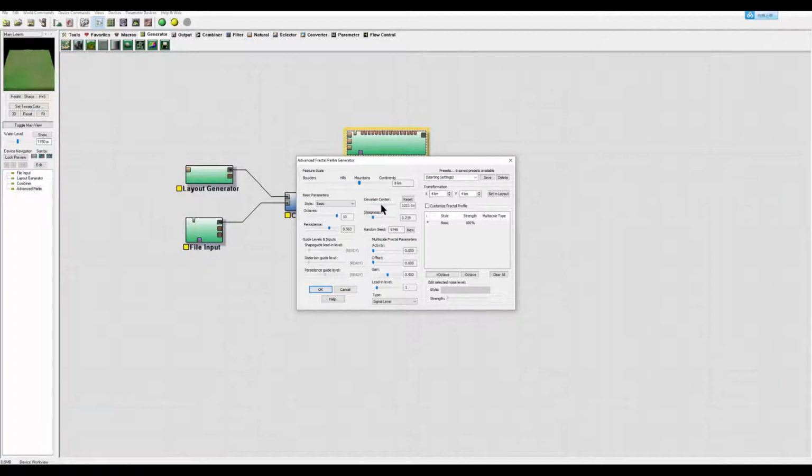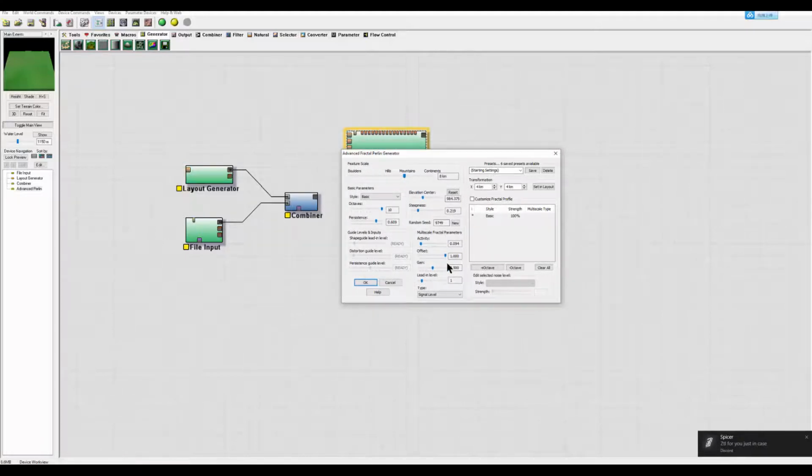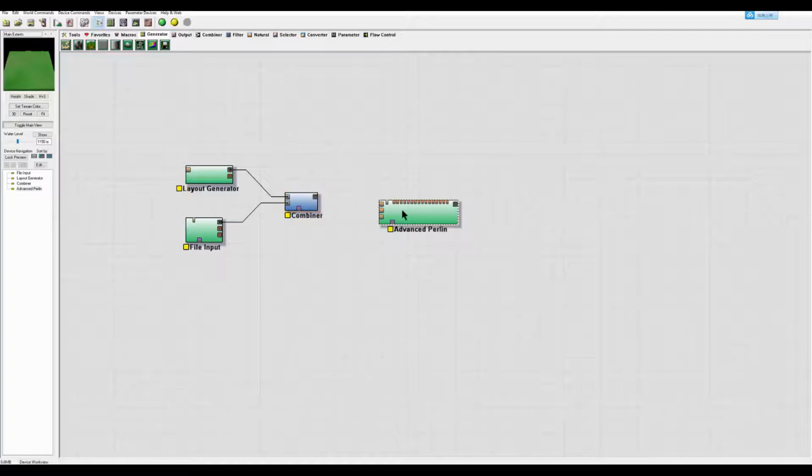So I need some normal noise here. Okay, and of course you can experiment with all those simple, smaller things to make it look more complicated. But my purpose here is just having some noise. So let's press OK, and then connect.